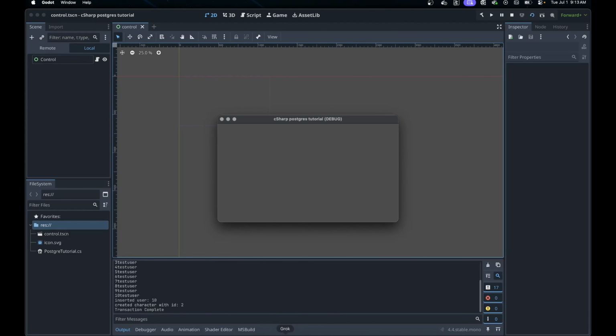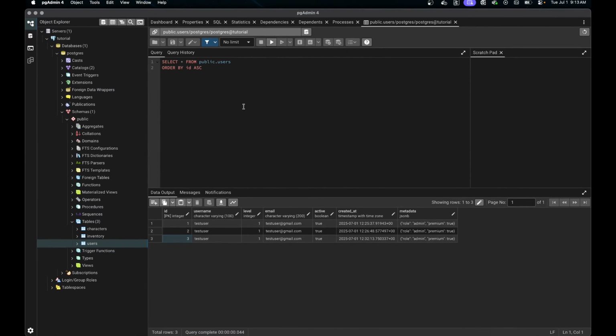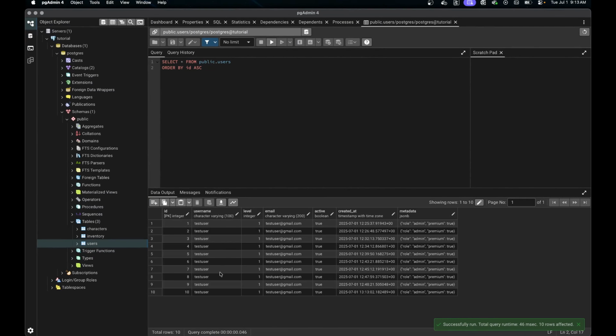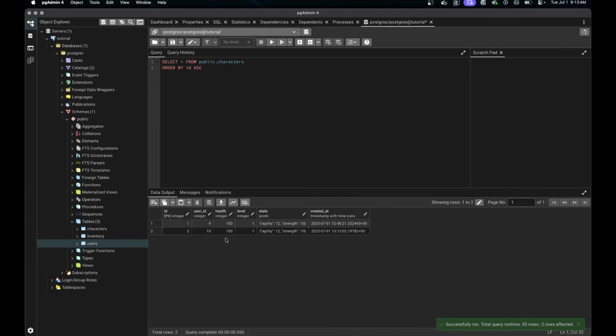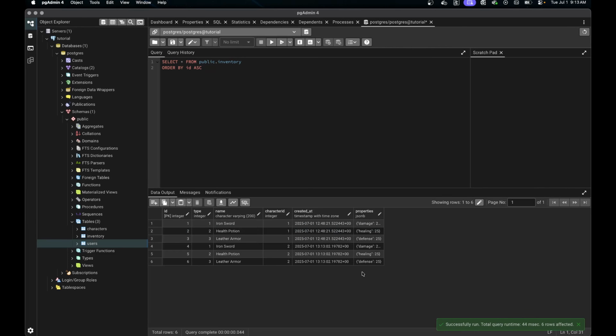And now we can take a look at our pgAdmin here, and we can come in here and select data from our users. So I'm going to hit play. You'll see we have 10 users total right here. And then we can come in here and select characters. You should see 2 of them because I did do a test, right? And it successfully did it. So we do have 2 of them right here. And you can see I have their inventory as well. So you can see right here, there's their items. And you can see they all have the same items, obviously, but it does seem to work.